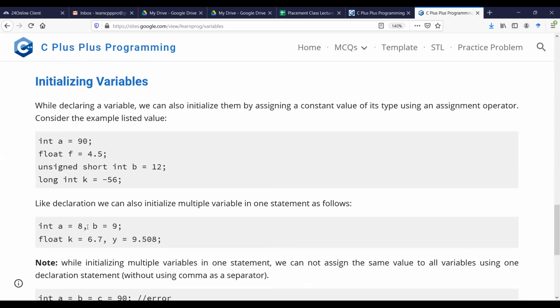Now let's go back to the variable demonstration. I will explain the remaining part of the variable in the second part of this video.